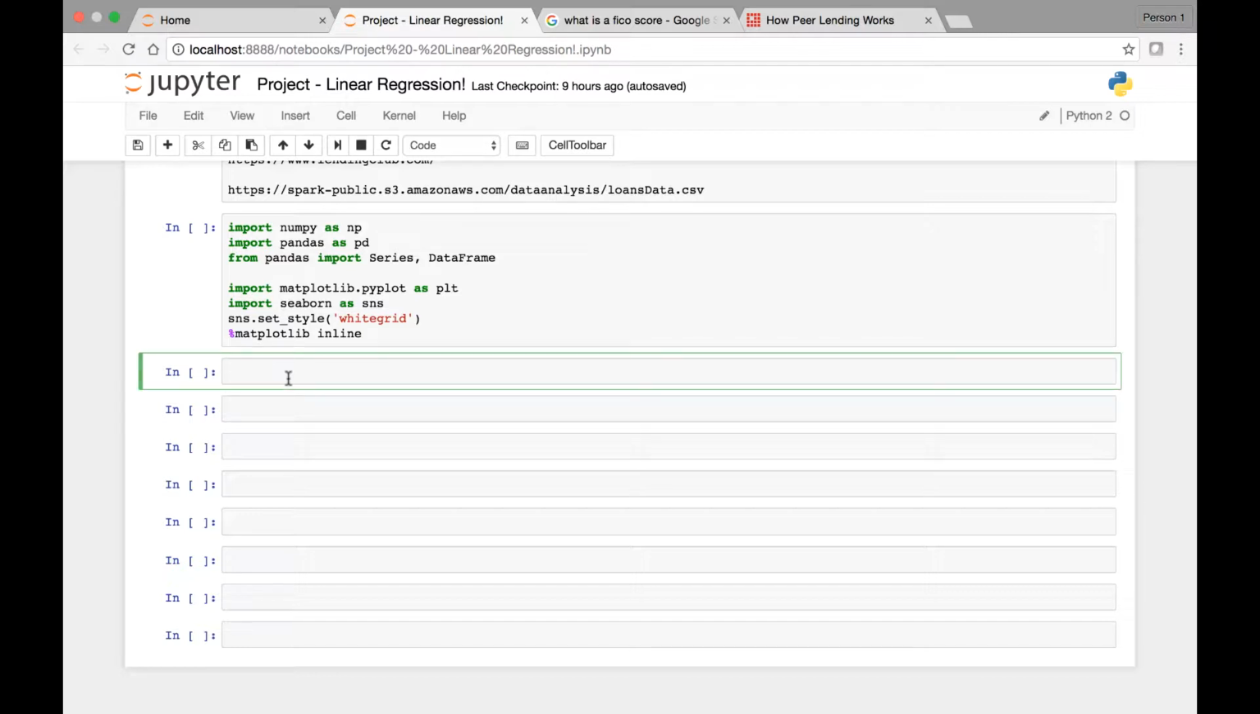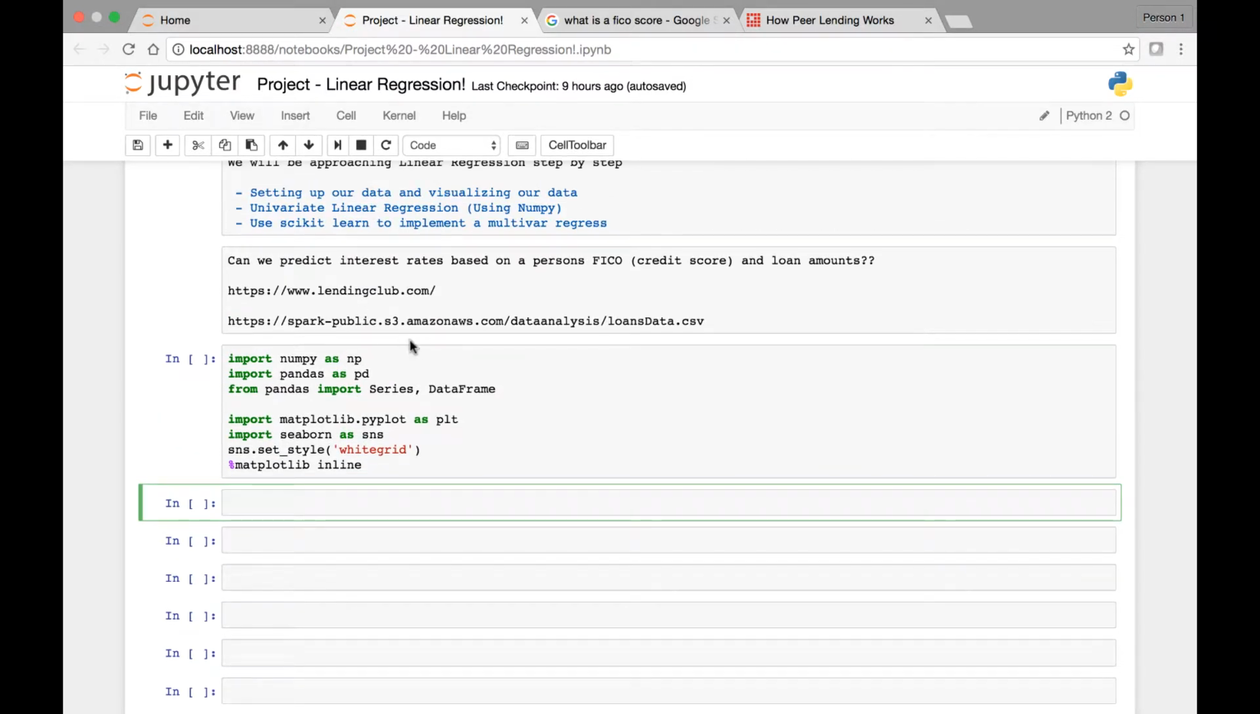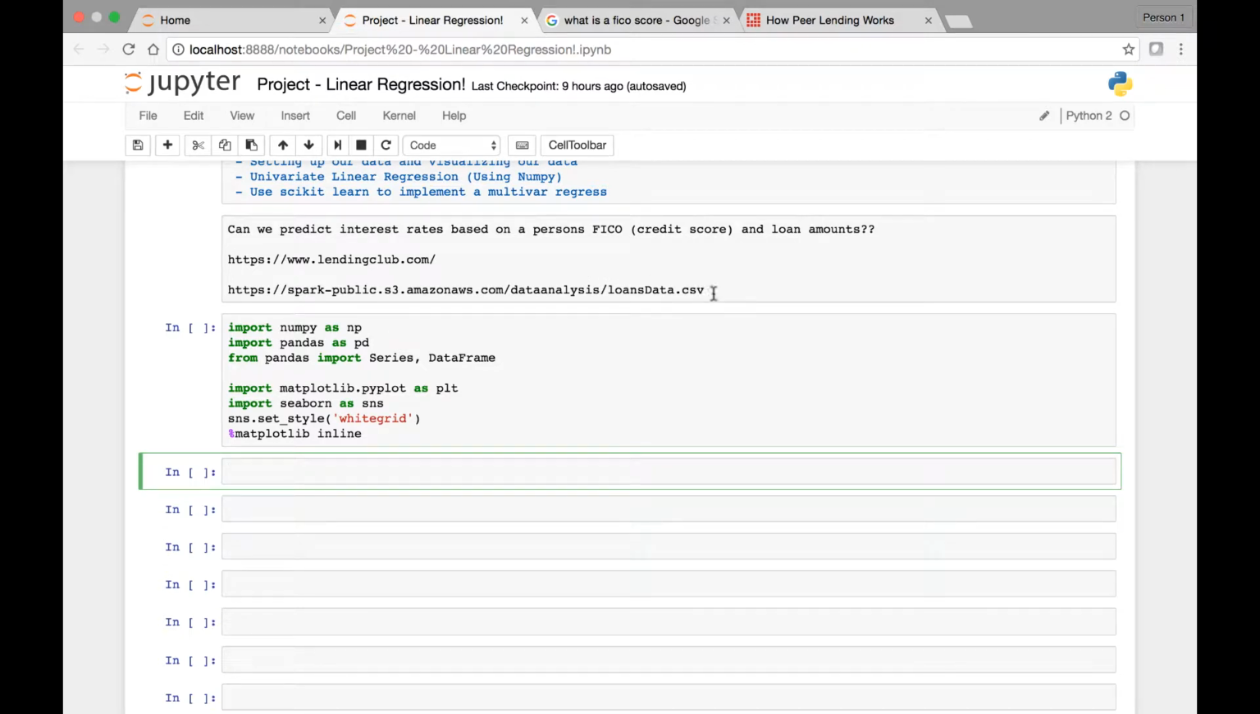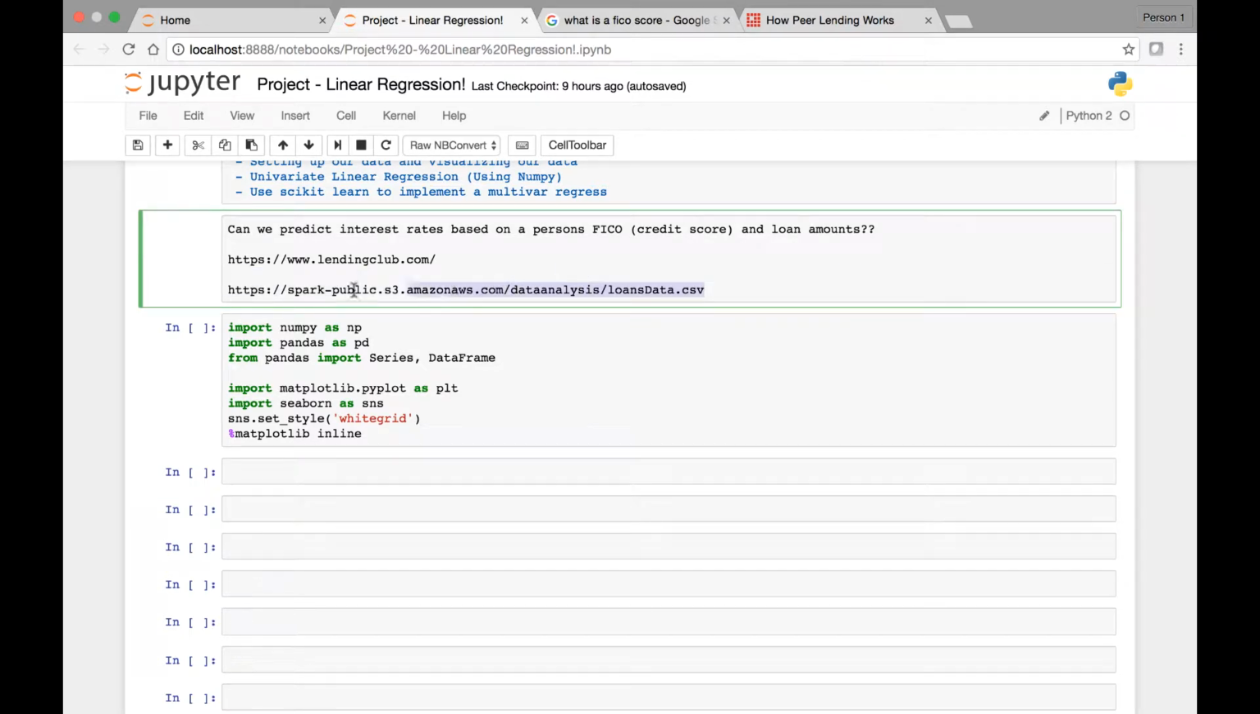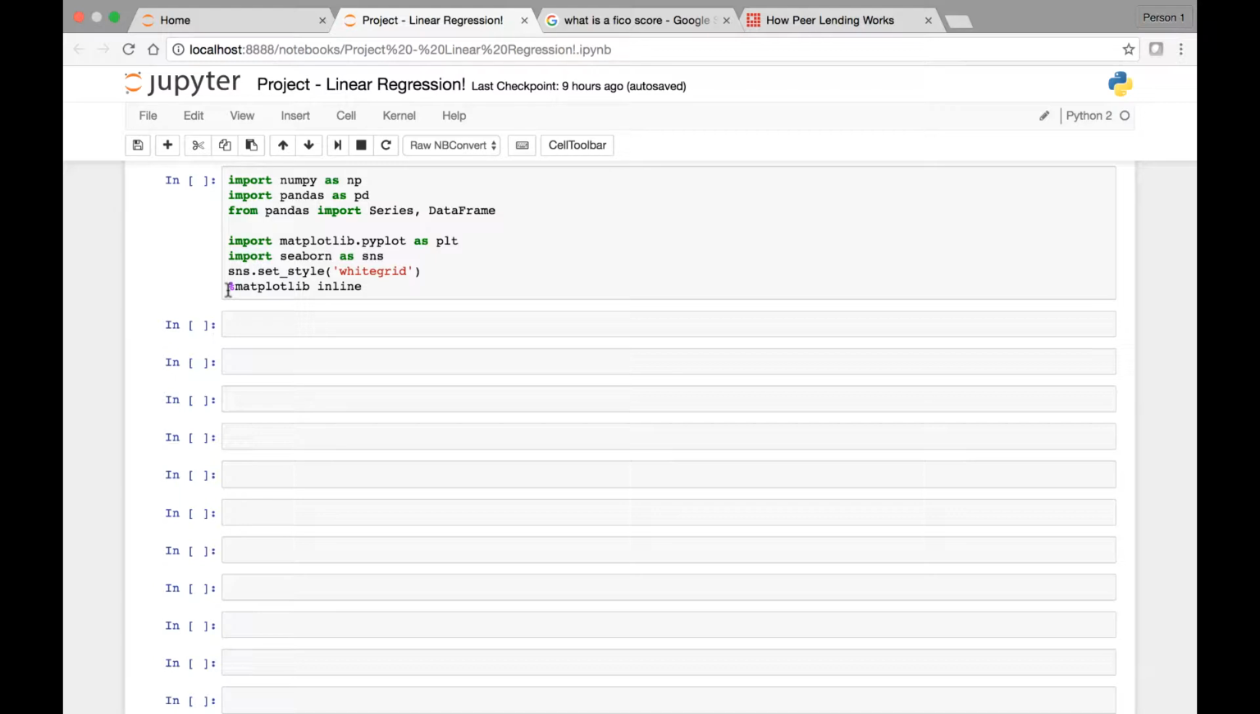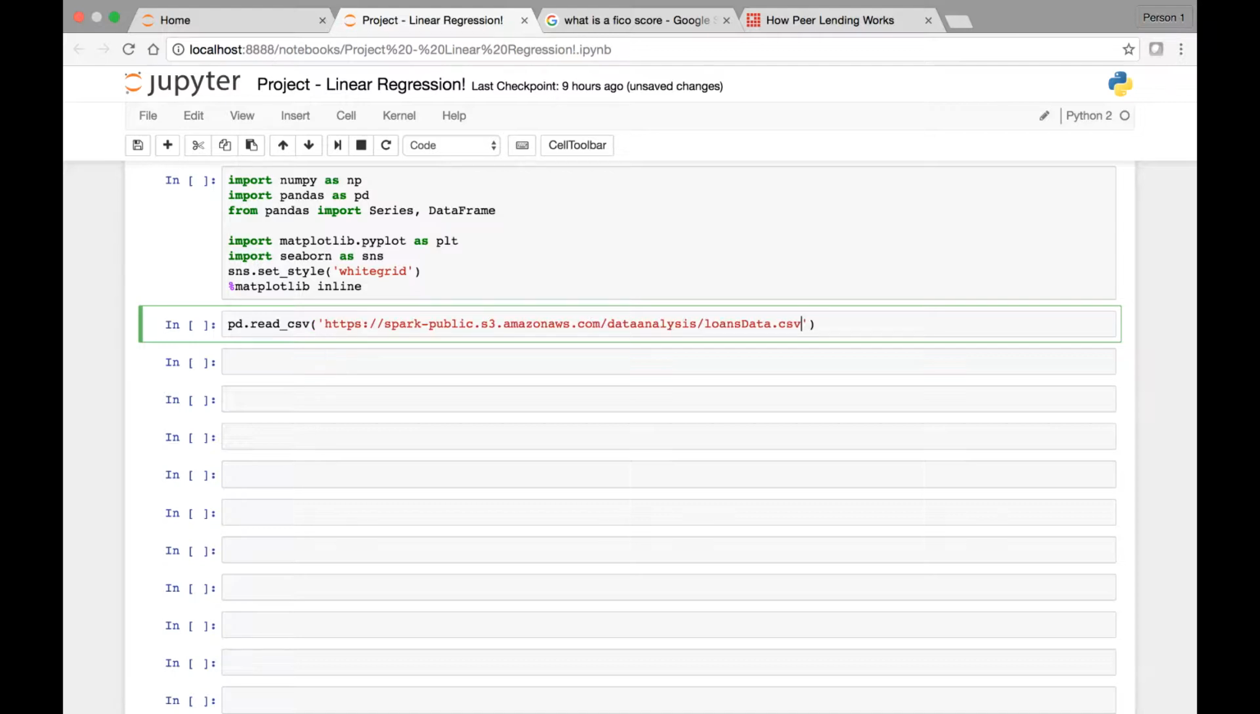Now let's start by browsing our data. So I have a site here that contains the data related to loans and borrowing. Okay, so we'll be using this data. Let's see what this data contains. For that, I'll use the read CSV method. So pd.read_csv, and then I'll simply pass the URL.